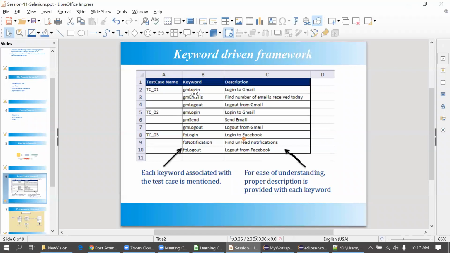For this, we have to write if-else conditions in our code. Suppose if I have written if GM login, then I should write code to log in to the application. In this way, we can write code in the keyword-driven framework.